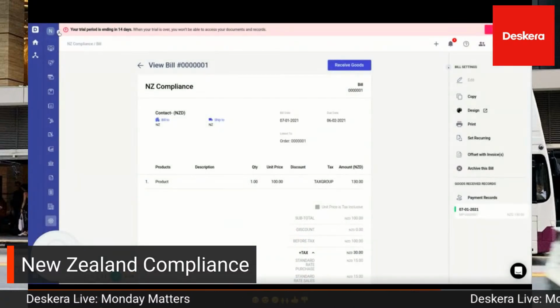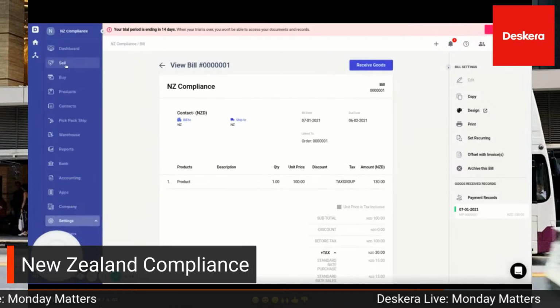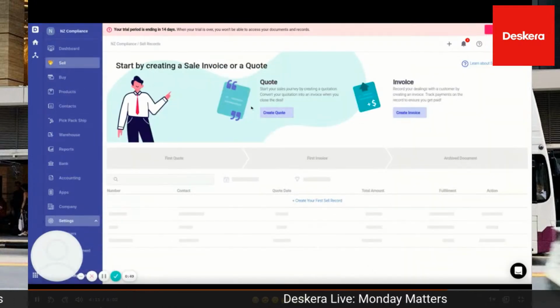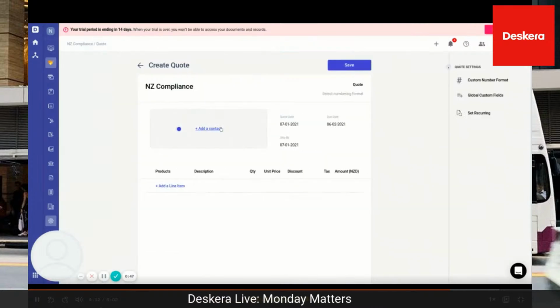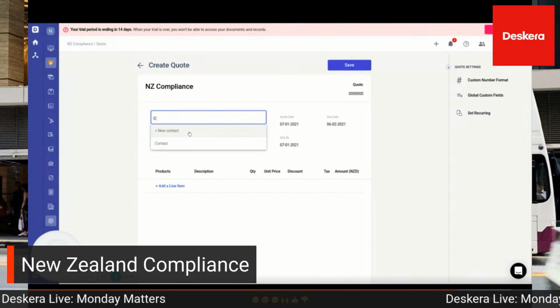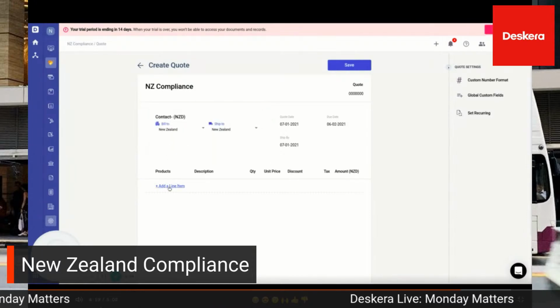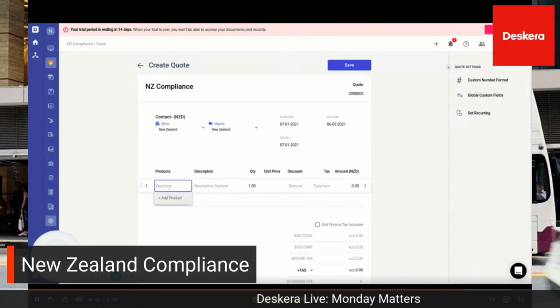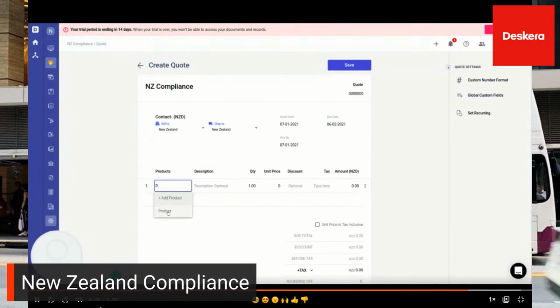All right, so let's go to sell next. Let's create a quote. Let's add a contact. So we'll type in our contact name again. Add in the product. Add in the unit price. Expand the taxes so we can see the tax rates here, and save.